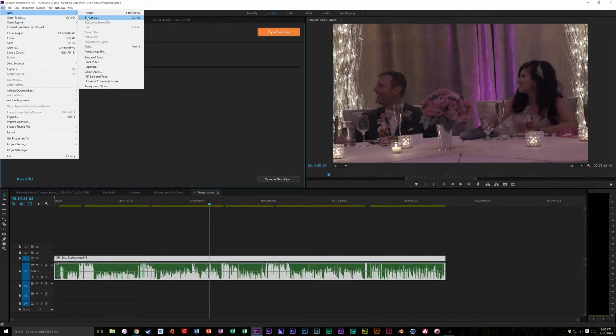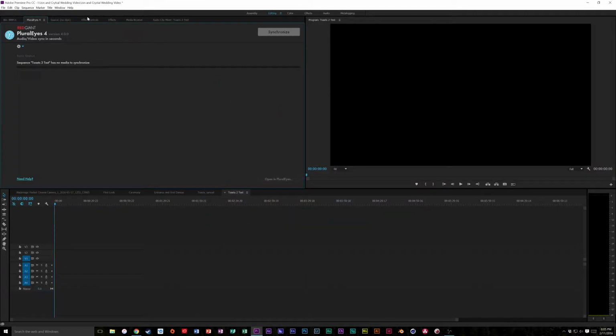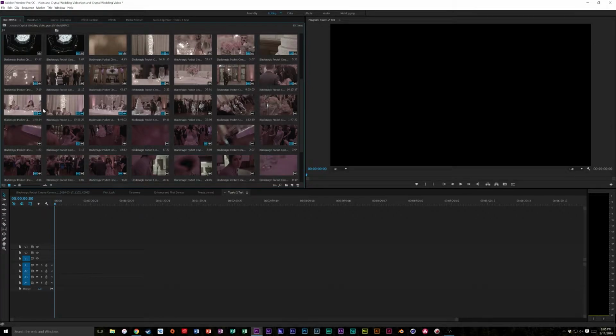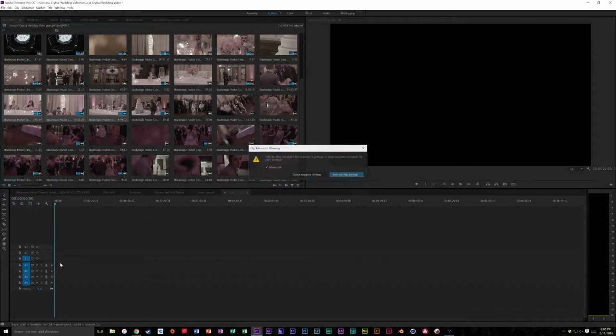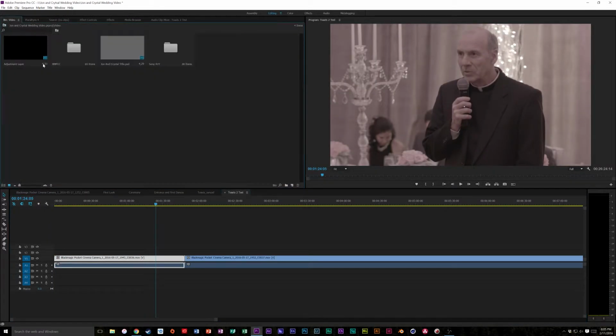So let's do a new sequence. I'm going to call this Toast 2 Test, just so I don't get too messed up here. All right, so I know that the toast is these three clips right here. So I'm going to drag those three clips in. Change sequence settings. All right, so I know those three are the toasts. I'm going to go back.